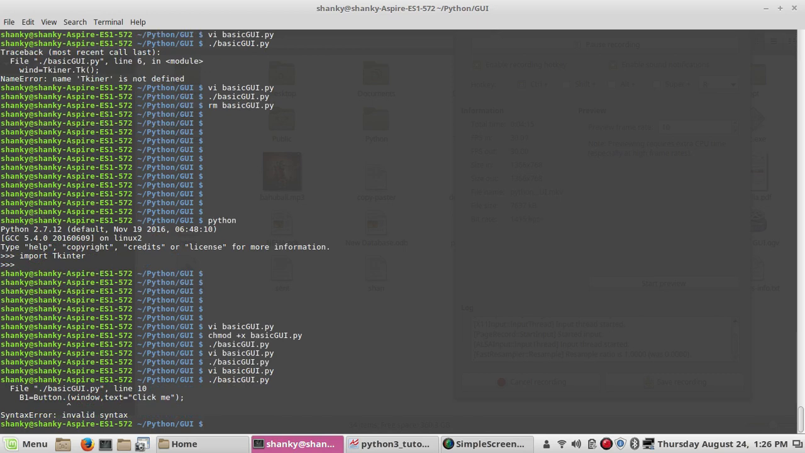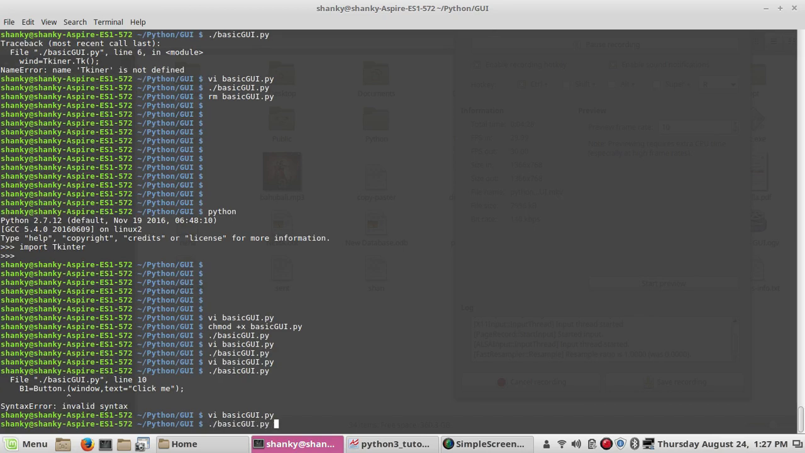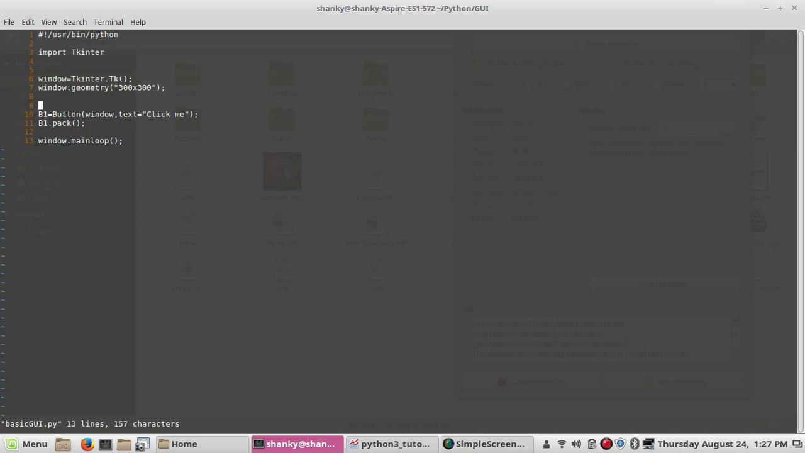What is happening? I have some error here. Okay, let's see. Okay, so I think this should not be there. Let's try to execute. Okay, button is not defined, so you have to use the tkinter. In that we have this Button, right? So we have to call it from that module.